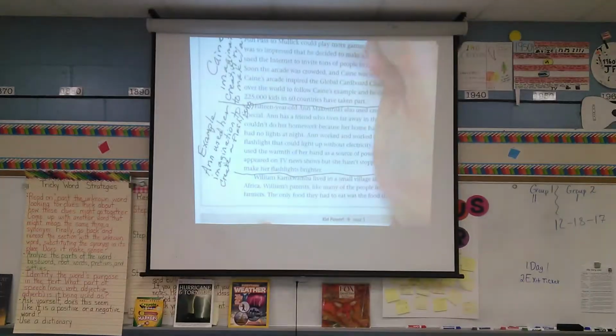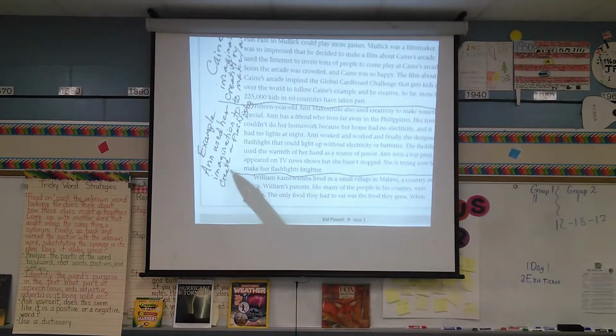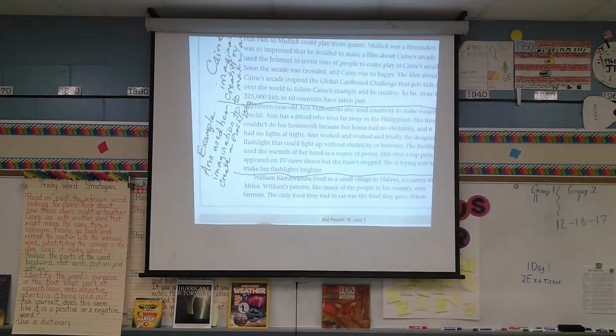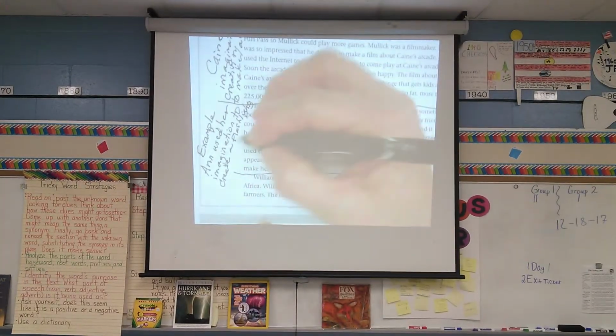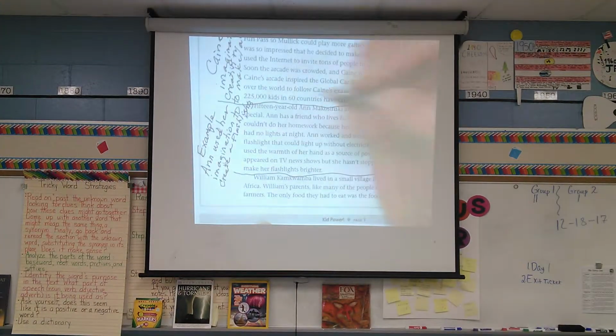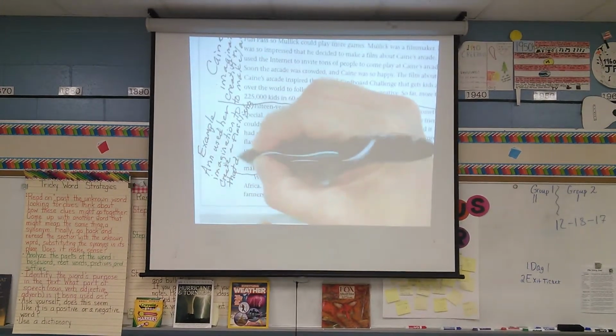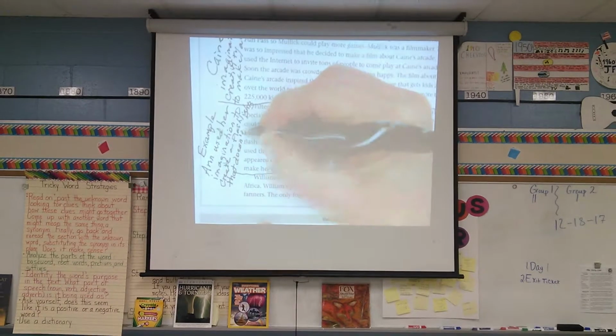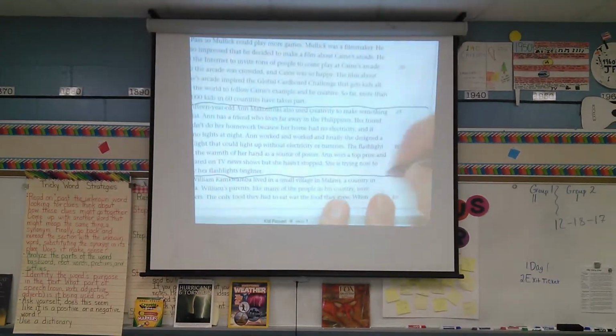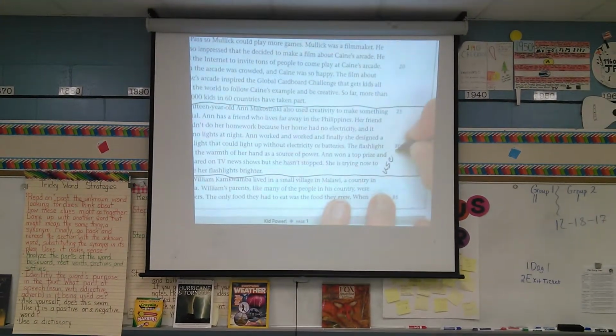It does relate to the article, but more importantly, think about it. We have Anne used her imagination to create a flashlight. Alexander? That doesn't use electricity or batteries. Okay, why is that important? What did it do? Why is it important to have something that has lights?